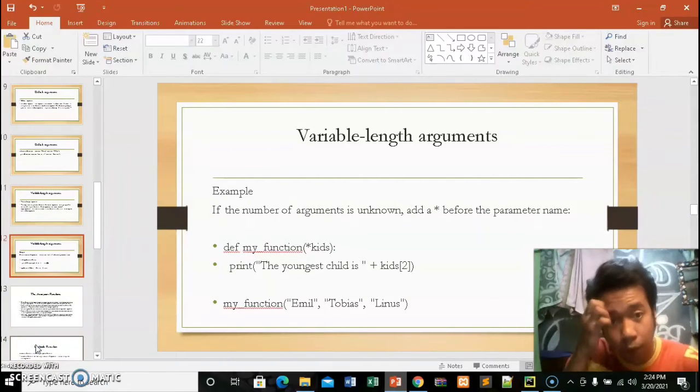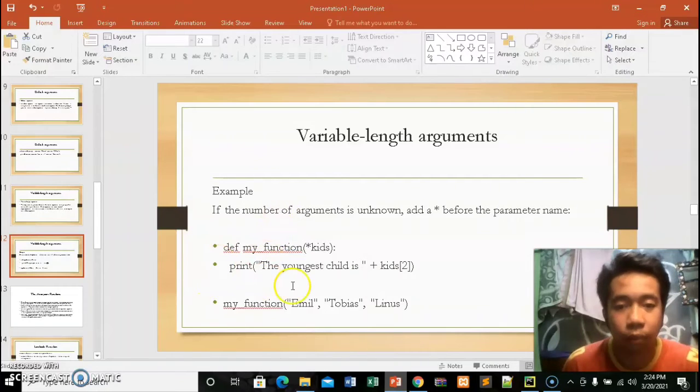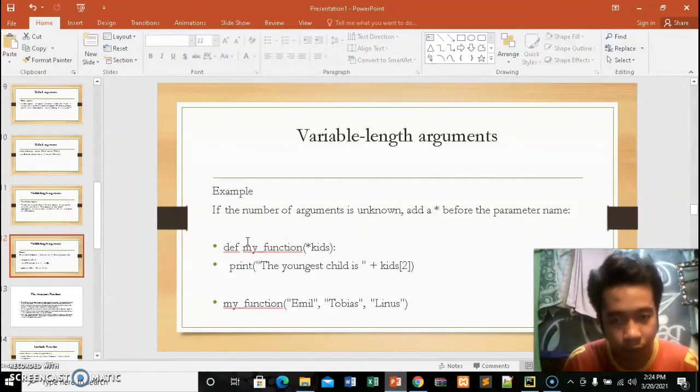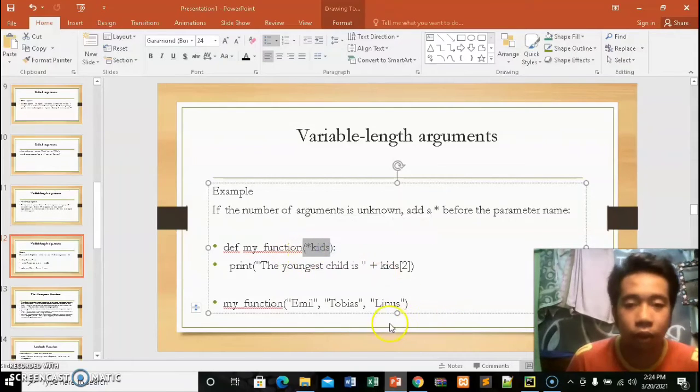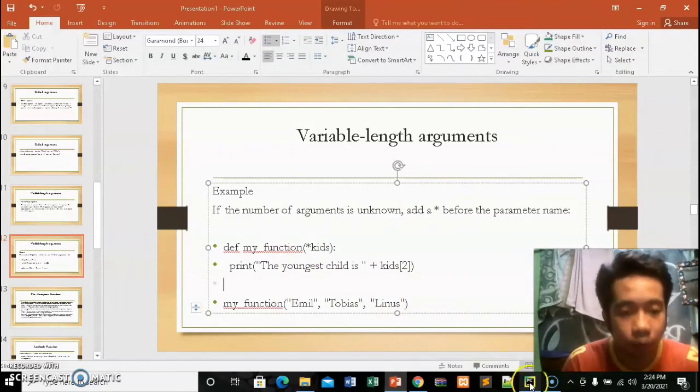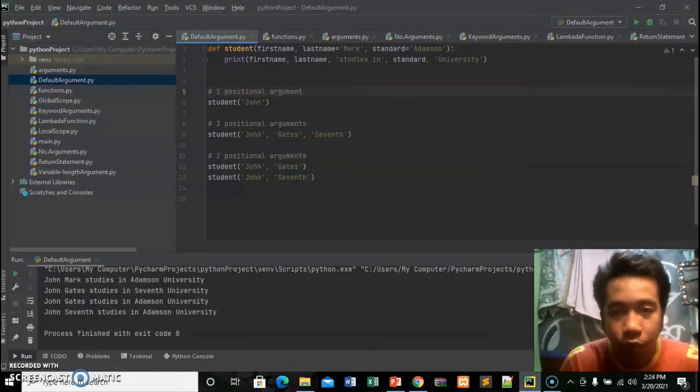For example ng variable length arguments, if the number of arguments is unknown, add an asterisk before the parameter name. And like, gaya na ito guys. Cheat. So guys, try na natin siya. Variable length arguments.